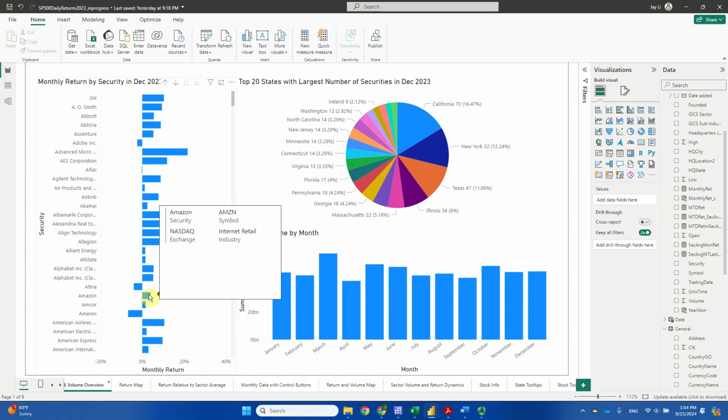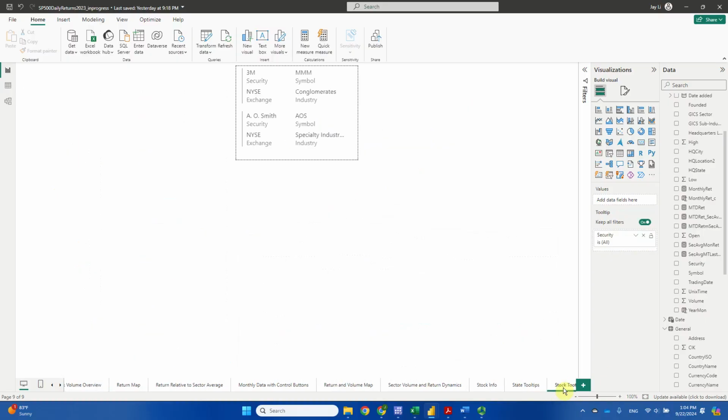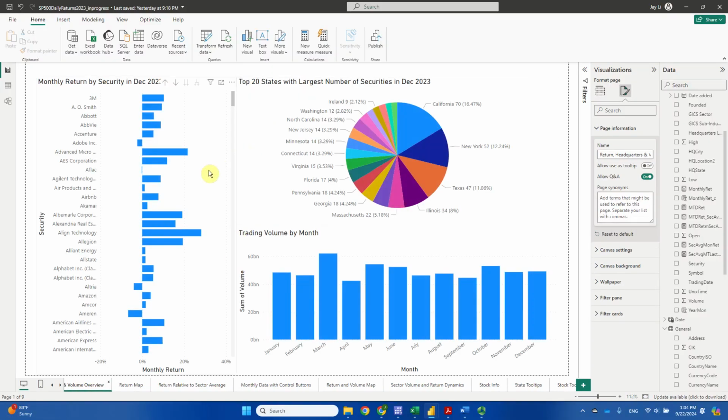If you have your customized tooltips and somehow you still want to use Power BI's default, you can turn your customized tooltips off. How do you do that? Just go back to, for example, the stock tooltips report page that we constructed before, and go to the format page. Under the page information, you can just turn this switch off, Allow use as tooltip. Now you do not allow it to be used as a tooltip. So now if you go back to the report and you hover over a security, the tooltips become the default tooltips provided by Power BI.